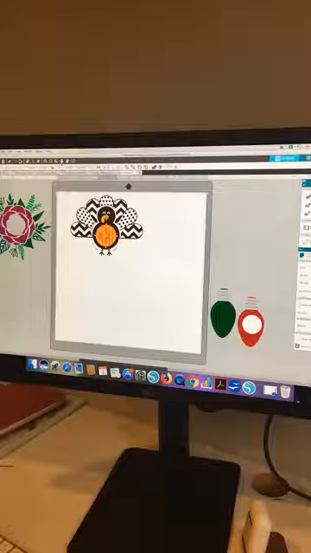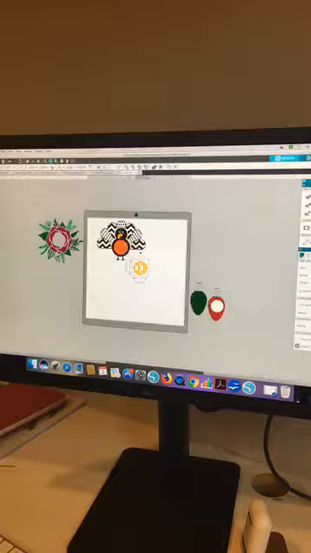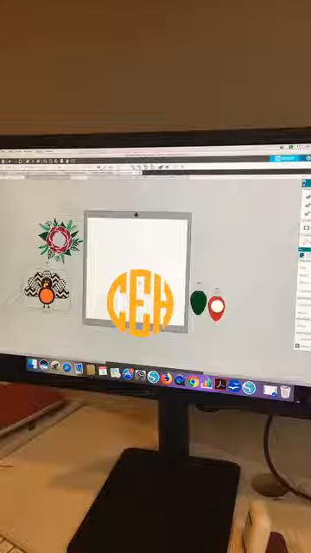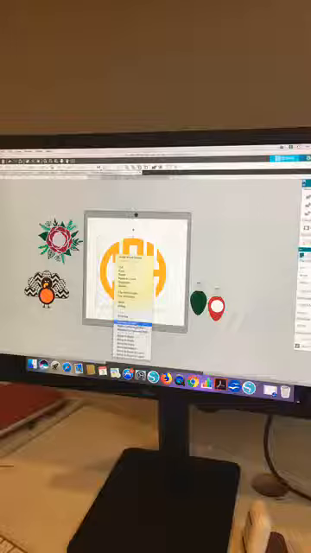Now, what if you only want to do a two-letter circle monogram? Well, you can do that as well. I'm going to enlarge this, and we're going to use the same letters so that you can see how this works. I'm going to ungroup it this time. And this time, let's say my initials are CH.